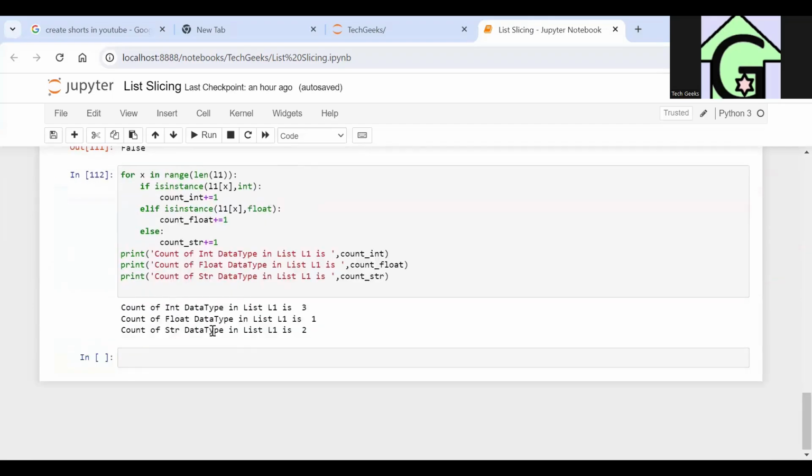So guys, in this tutorial I have again reiterated the concepts of for loop and range function along with the if else statements, and this is all about list slicing. If you want to get hold over it, do practice this.